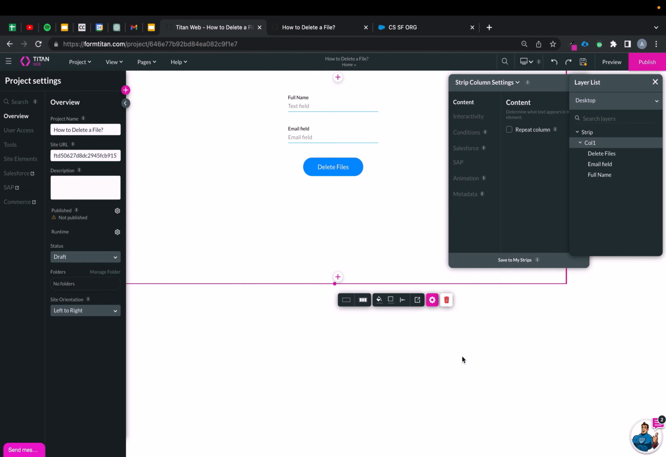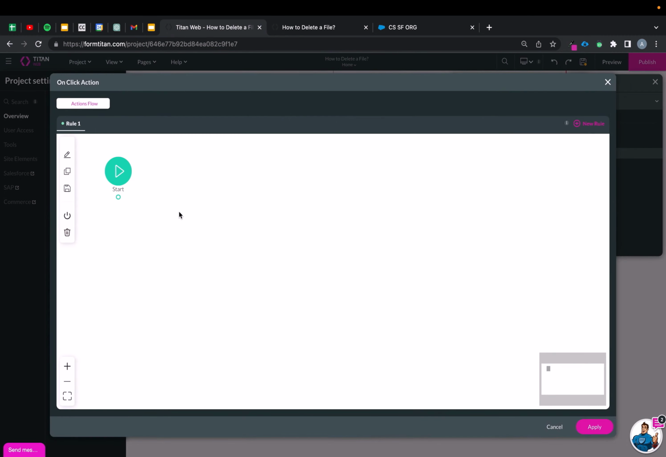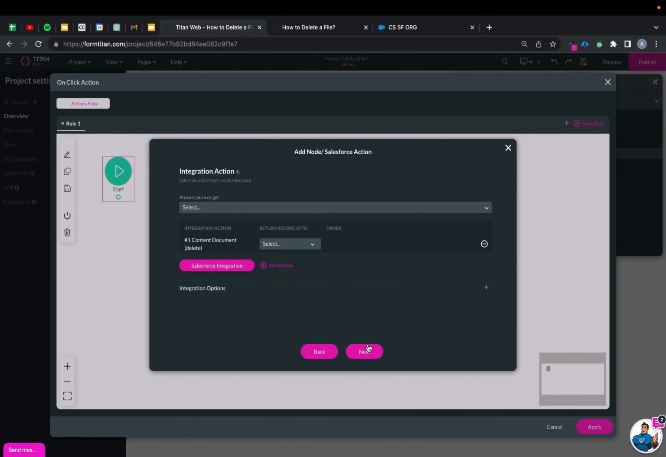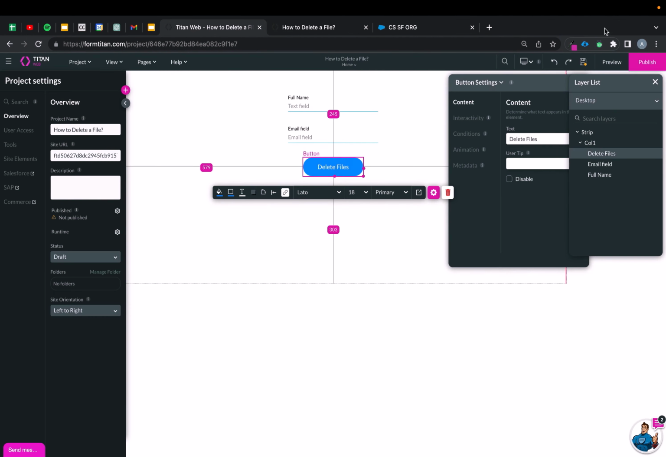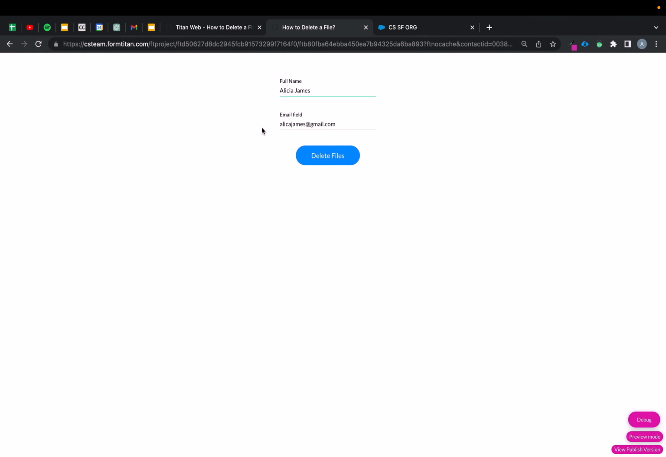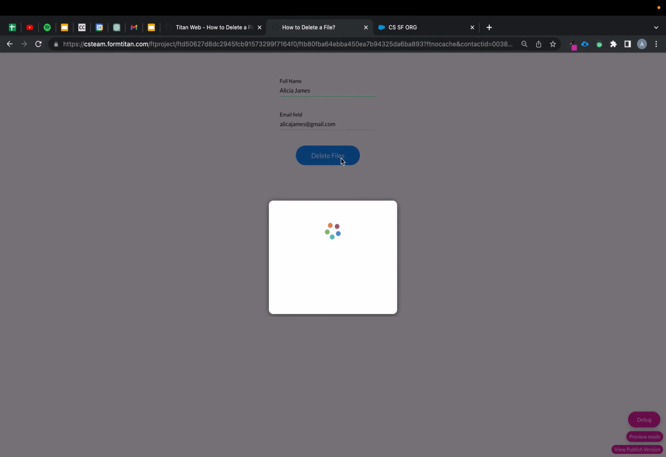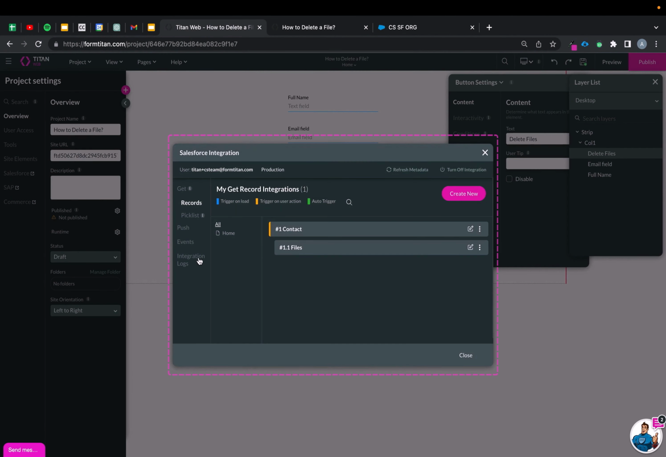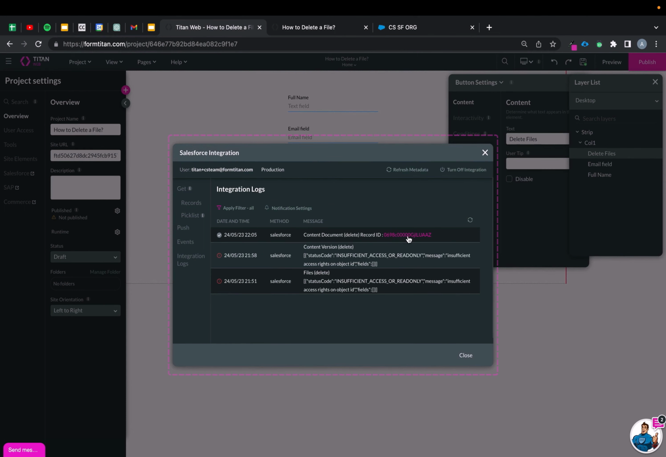Once it's done, click close, assign it where it needs to go, which is here. Delete, delete, apply, save, and preview. So we'll refresh this, and then I'll just say delete files. Now, has it deleted it? Well, the integration log will tell us, wouldn't it? It has deleted it. Look at that.